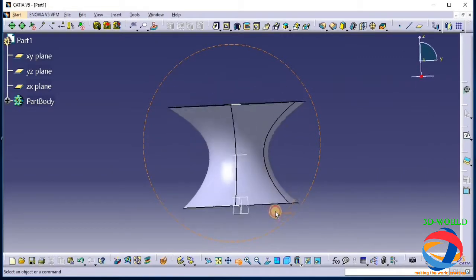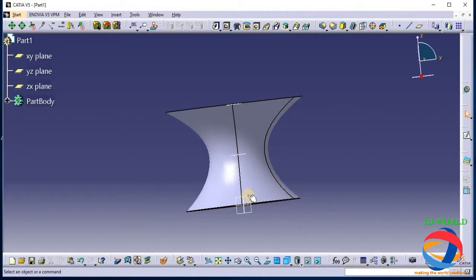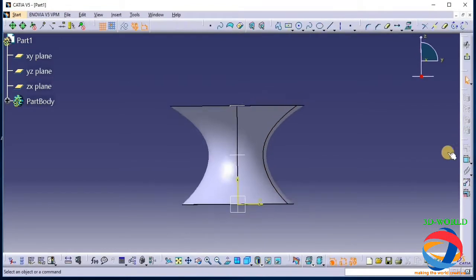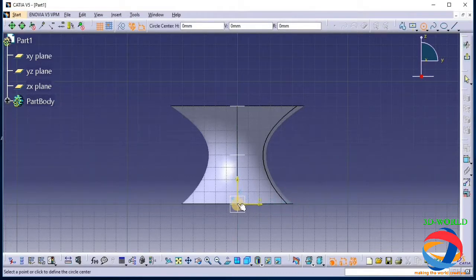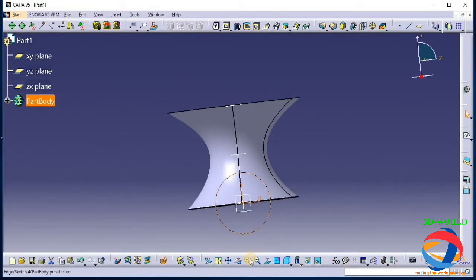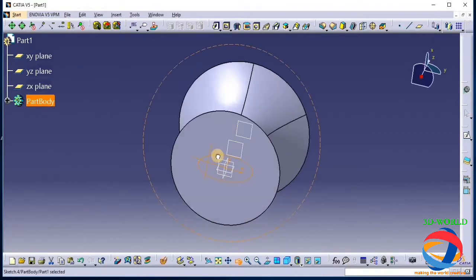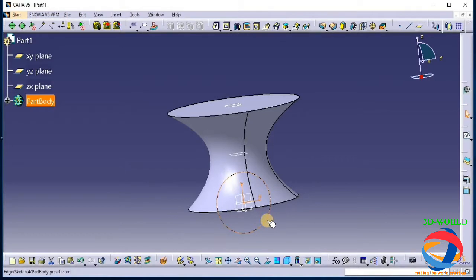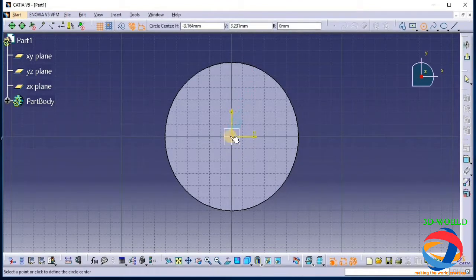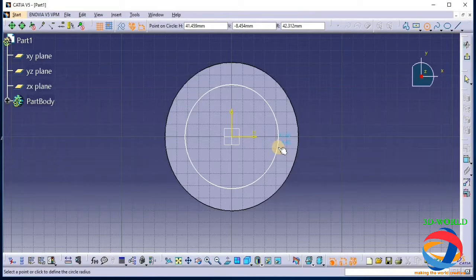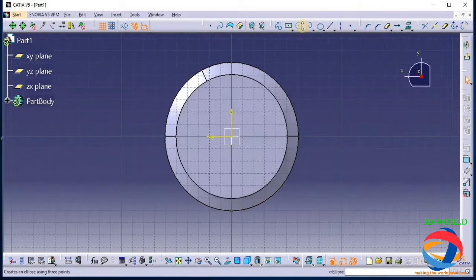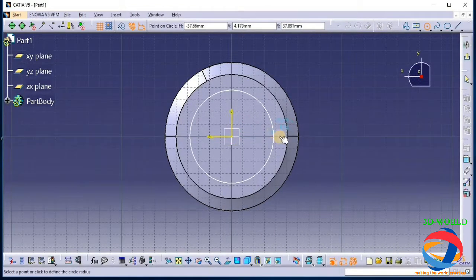If you want to make a hollow in this shape also, for the small side, then first click on this and make a small rectangle. Make it on this plane, yes. Make a small rectangle. All lengths should be less than the width. Length should be less than this.